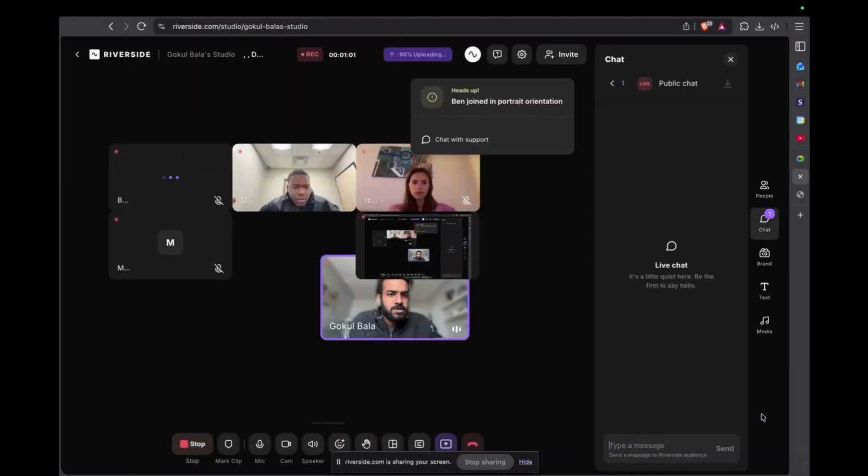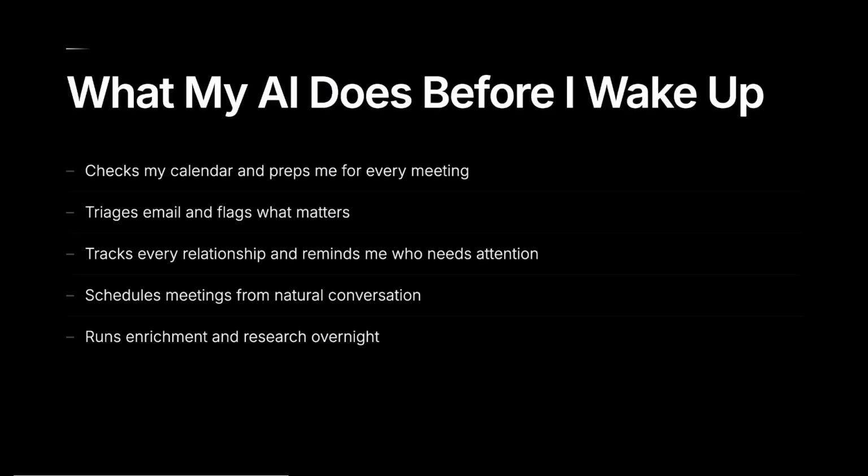Before I wake up every day, the agent checks my calendar and it preps me for every meeting. I can show you guys exactly how it does it and how it looks. It triages all my emails and flags what matters. It tracks every relationship and reminds me who needs attention, what things I'm not doing, messages I haven't gotten back to. And it starts scheduling meetings and focus blocks just based on natural conversations I have with people.